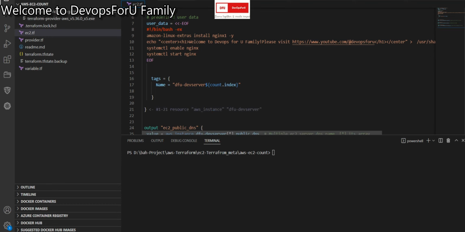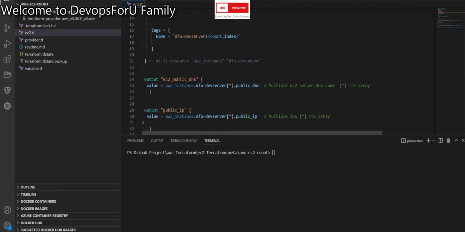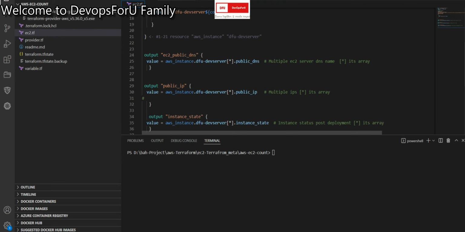Okay, and here I named the tag as dfu-server-count.index. That means my server tag name is the key name, I can say dfu-server-0, that is my server name. And also I have a few output variables I'm grabbing after the deployment.